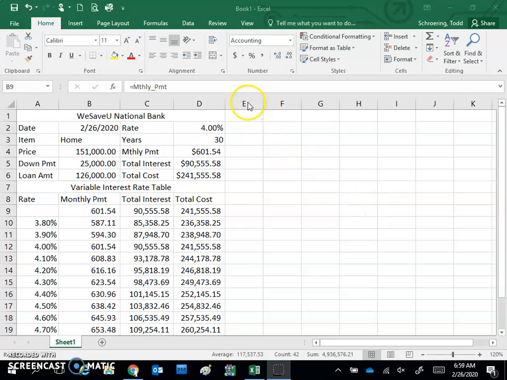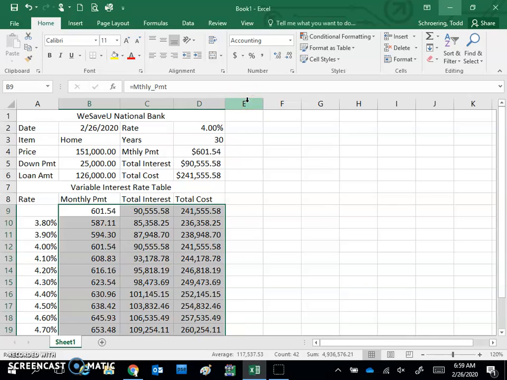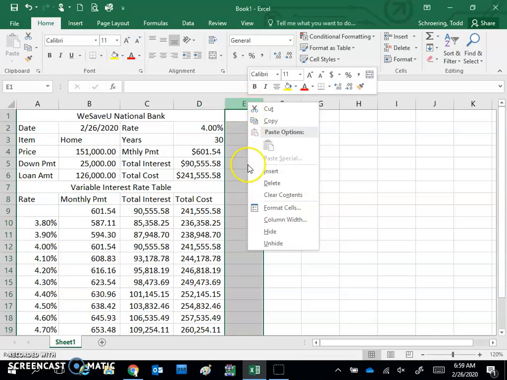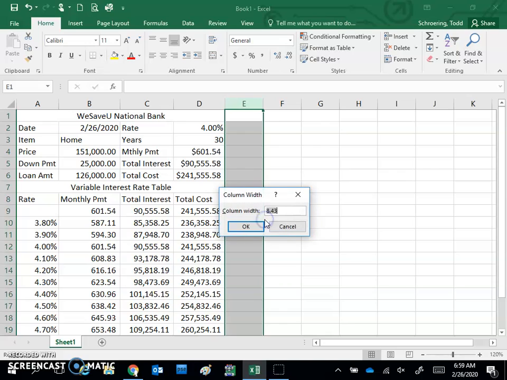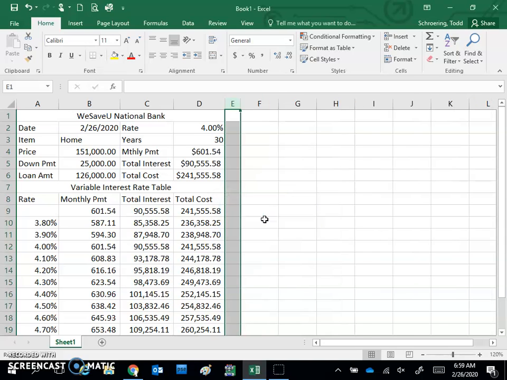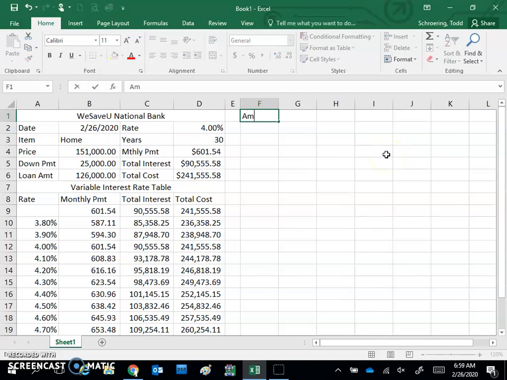We're going to start off by changing the width of column E. Just right click on the E and go down to where it says column width. We're just going to make this 3 characters wide. We want it just to be a nice thin little separator. We're going to add our title up here in F1. This is going to be amortization schedule. Okay, that's going to go up there.